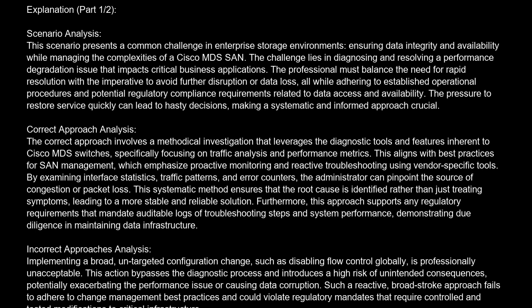This systematic method ensures that the root cause is identified rather than just treating symptoms, leading to a more stable and reliable solution. Furthermore, this approach supports any regulatory requirements that mandate auditable logs of troubleshooting steps and system performance, demonstrating due diligence in maintaining data infrastructure.